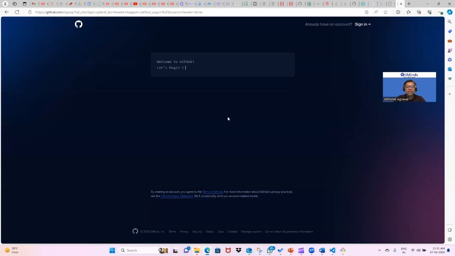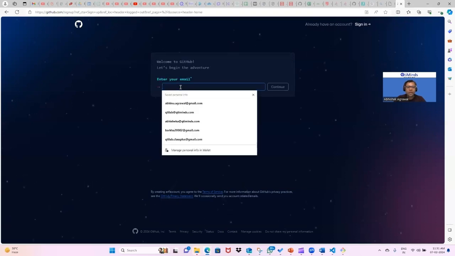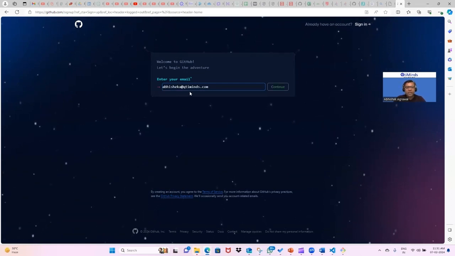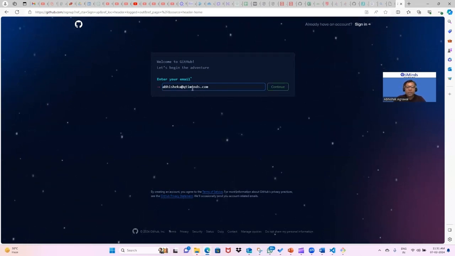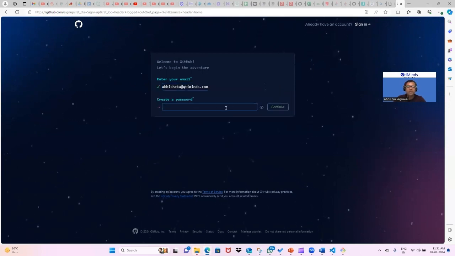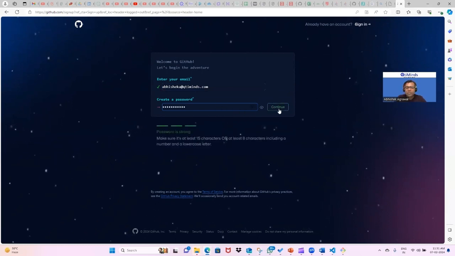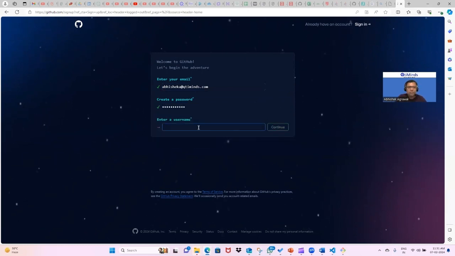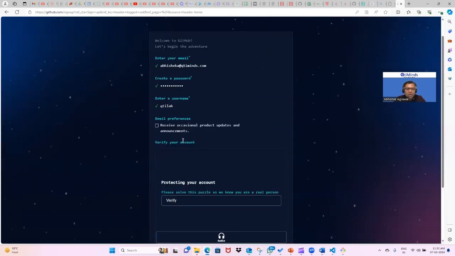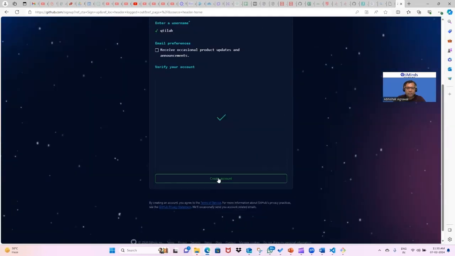You will get this window, and here you're going to enter your email ID. So I'm going to put my email ID, abhishek@qtiminds.com. Then I'm going to continue. I'm going to create a password. Then continue. It is going to ask me again to enter a username. Then continue. It is saying verify your account. So create account.